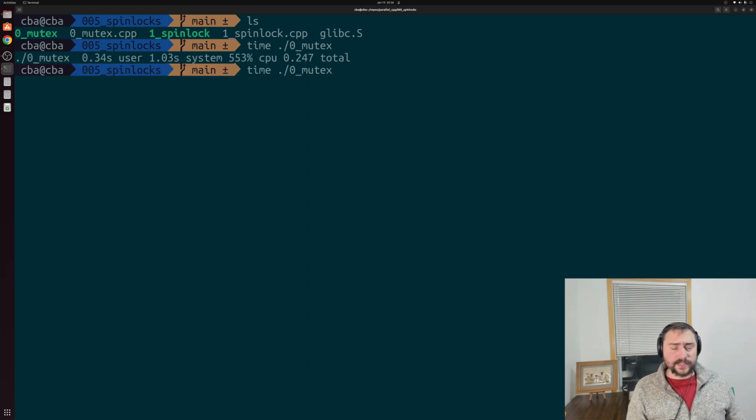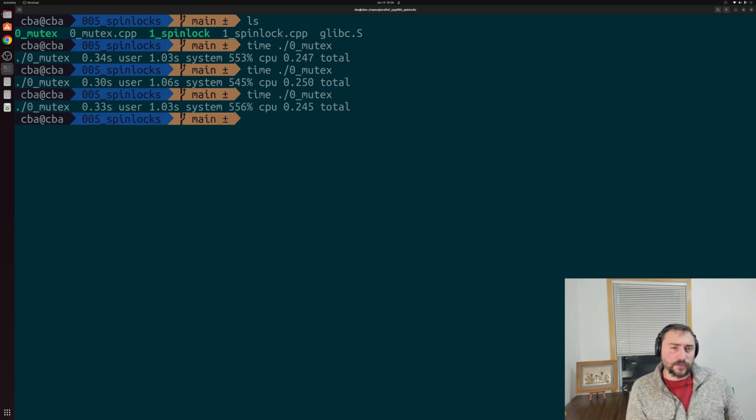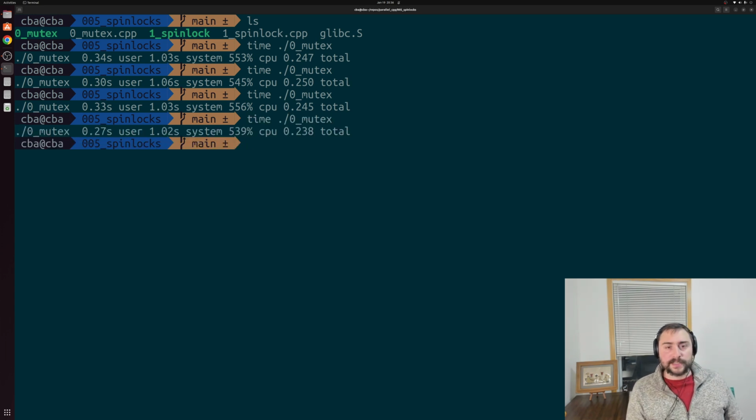So we see it takes somewhere on the order of 0.25 seconds, right, each time. So 0.245, 0.247, 0.250, it seems to be fairly consistent around that number. Maybe a little bit faster sometimes at 0.238. Okay, so let's go ahead and see how the performance compares with our Spinlock here.